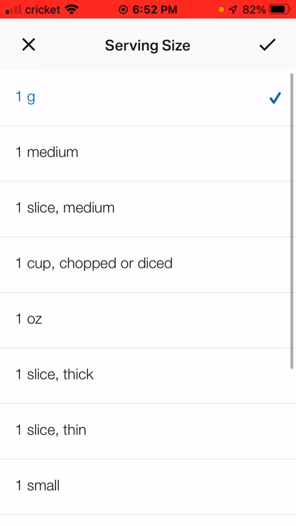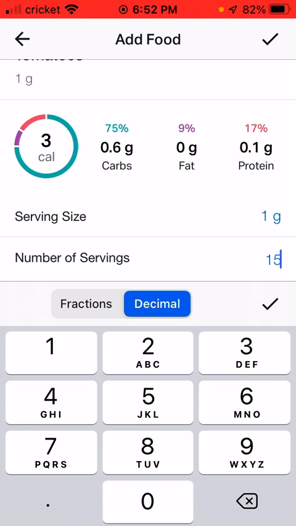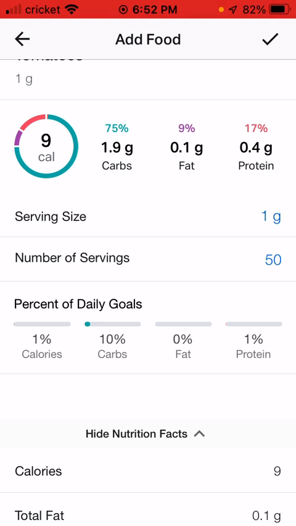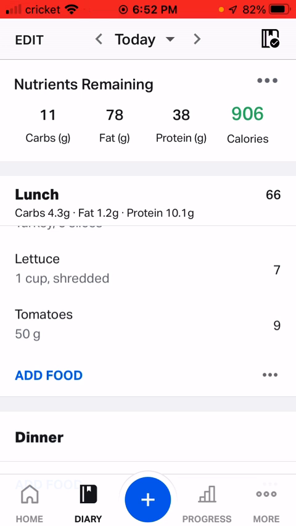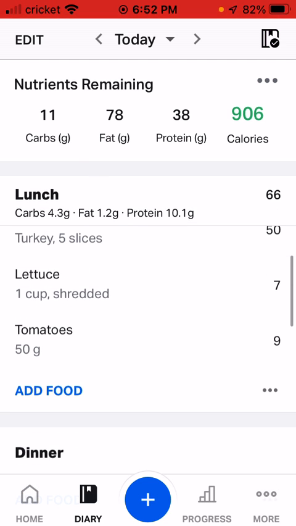My suggestion would be that you would want to make sure that you have a food scale. If you are going to be tracking, your food scale is really going to help you. Now, when you do the MyFitnessPal, it shows you how much you have left. So according to this, I have 11 carbs left, 78 fat, and 38 protein for the day. So that is an option. You can do it that way.